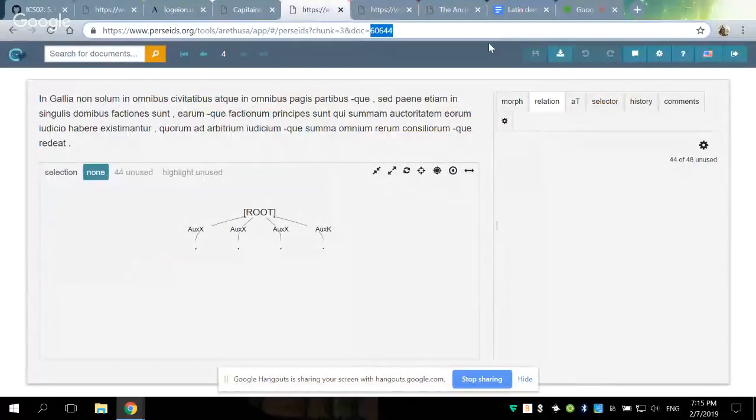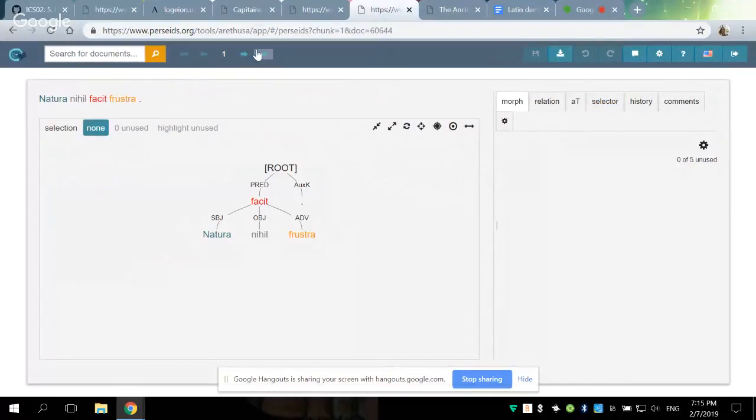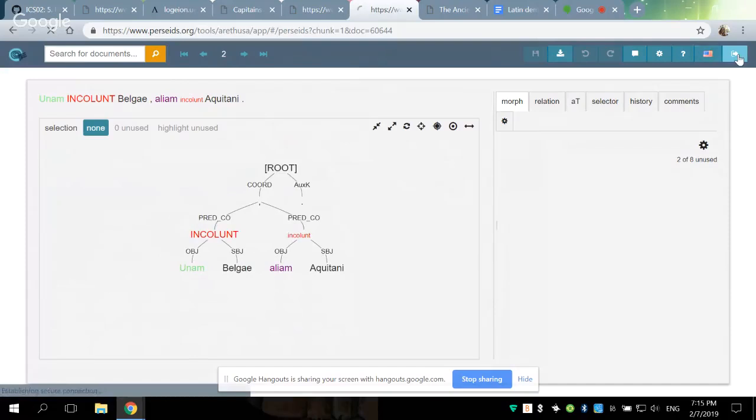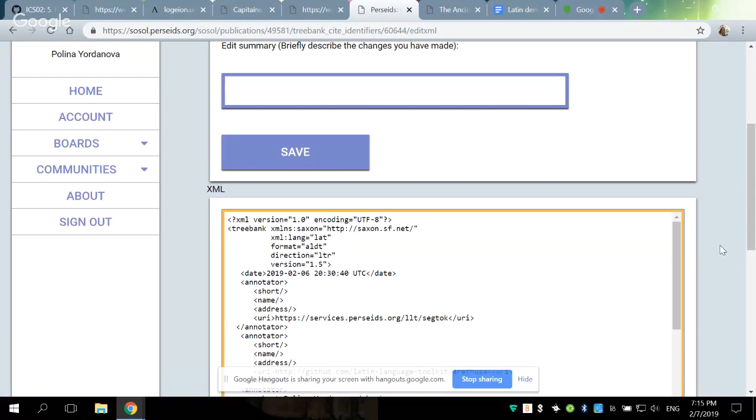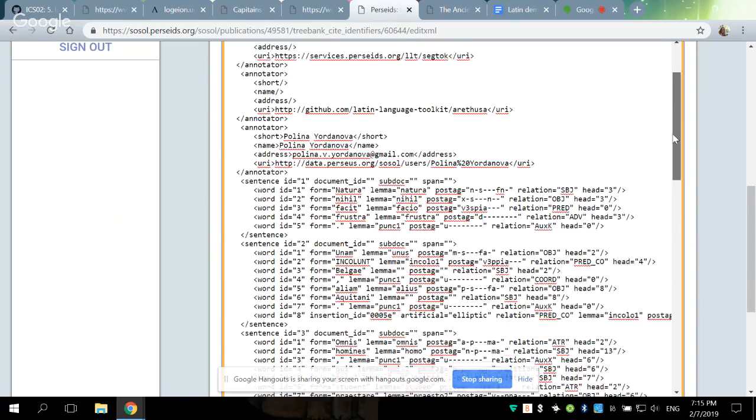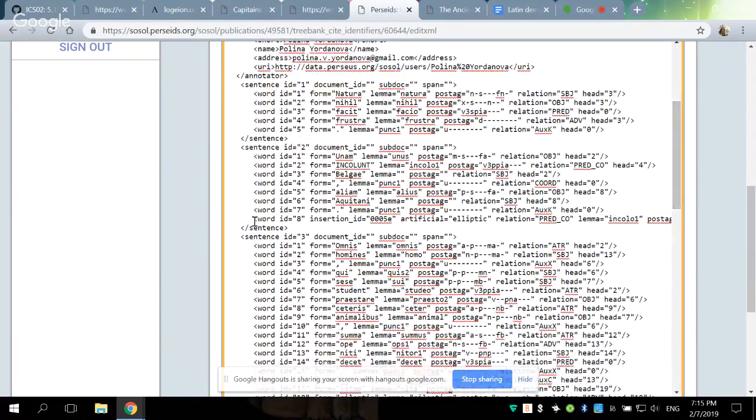Okay, so let me find an annotation where I have an artificial token. Here, I have one. Okay, so when you go back to the XML and you scroll to the tree where you have inserted that token, see how it is listed at the end of the sentence, and it also has this special addition to the rest of its annotation that says it's an insertion and that it's an artificial elliptic node, so that when you query, this does not participate in the results that are shown. Yep. Lovely, thank you.